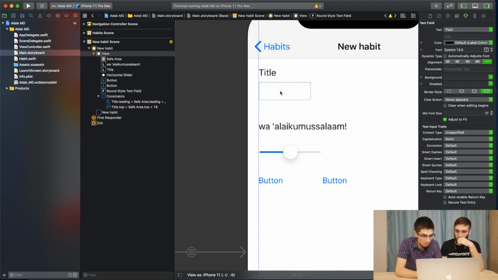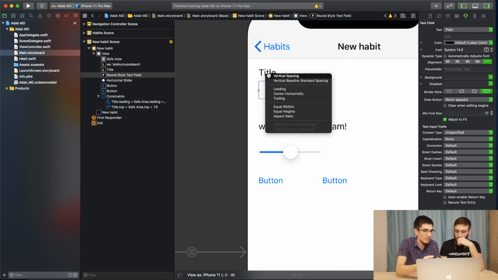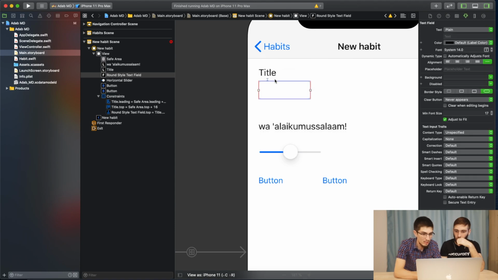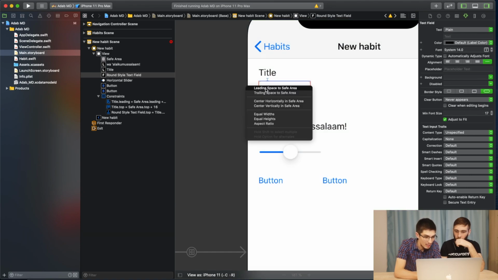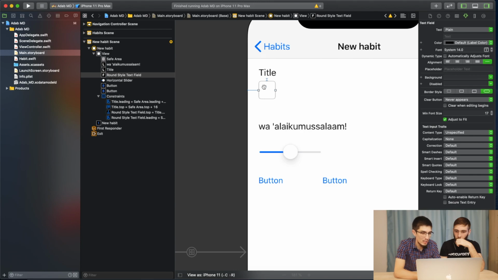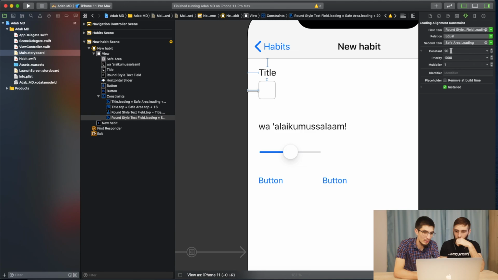And let's move to the next thing. This is the text field that we've added, and we will position it in relation to the title, the label that we have on top. We will add vertical spacing, and holding Control again, we drag it to the left side of the screen and choose leading space. As you see, we specified how far it should be: again 20 points from the left side and 5 points away from the title.